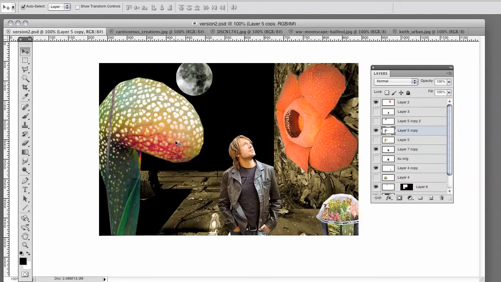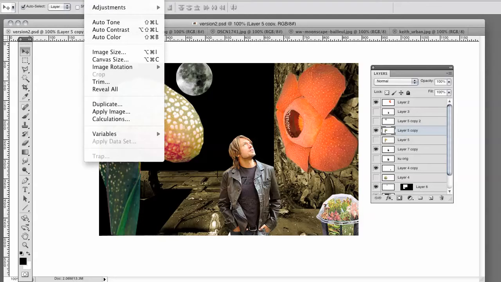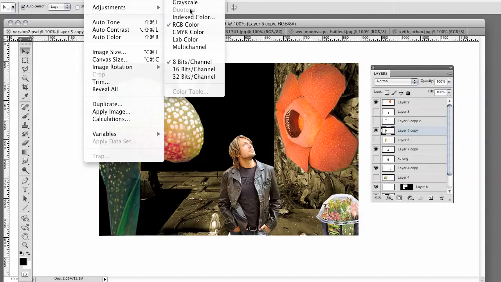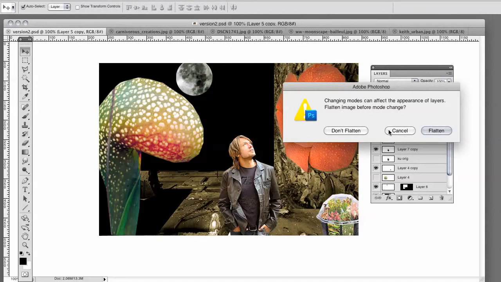Can we make it into a duotone? Let's try one as a duotone. I can always open up my original and remanipulate that for version 3. But in this one, I'm going to go to image mode, grayscale. Okay, we're going to flatten it.